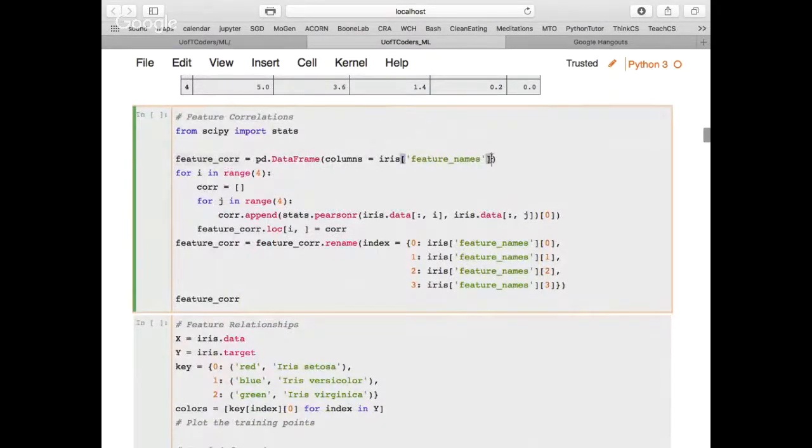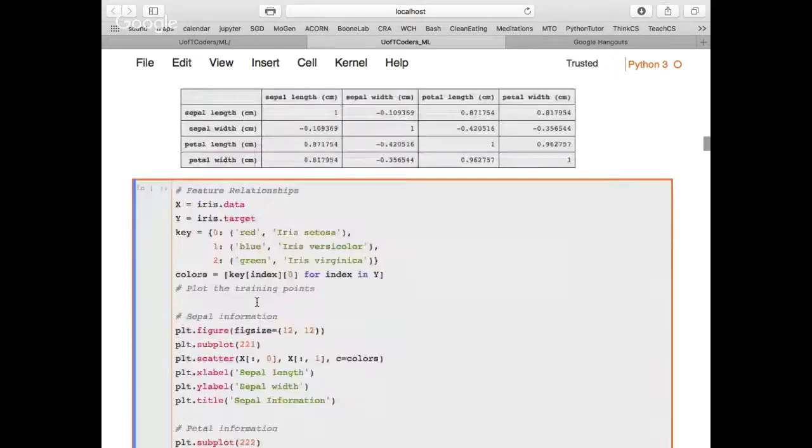And then I'm taking the feature names of the iris data set, and I have a small nested loop that goes over each pair of features, and then it just plots the correlation. So I also calculate the stats function. I'm just calculating the Pearson correlation here, and you can do the correlations based on this. So let's see how the correlation matrix looks like.